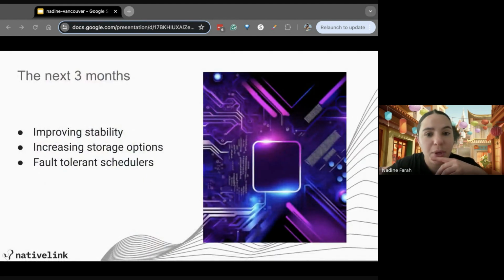So on the roadmap, we are working on improving stability. We're also increasing our storage options, for example, S3 or Redis and things like that. And we're also working on fault-tolerant schedulers.